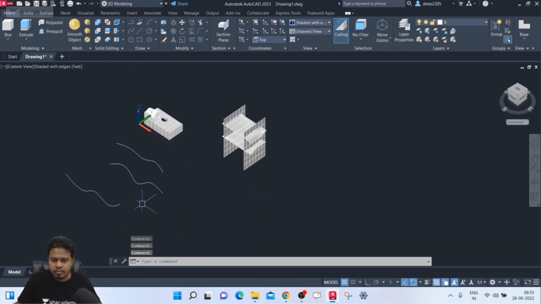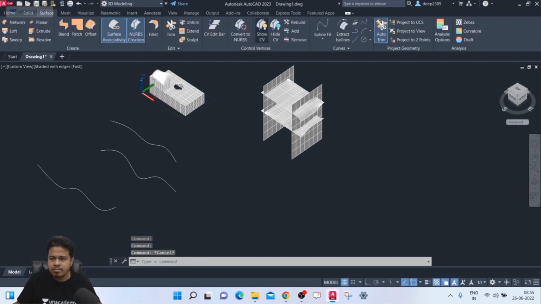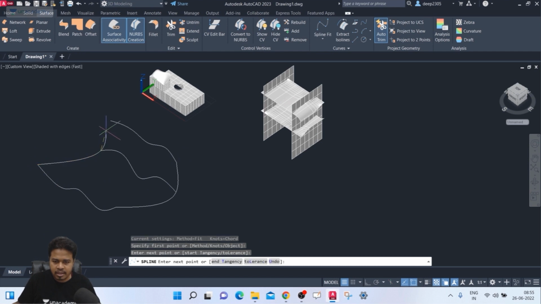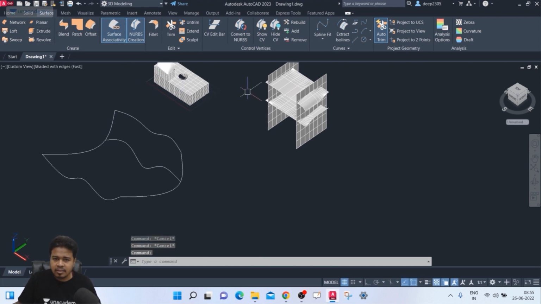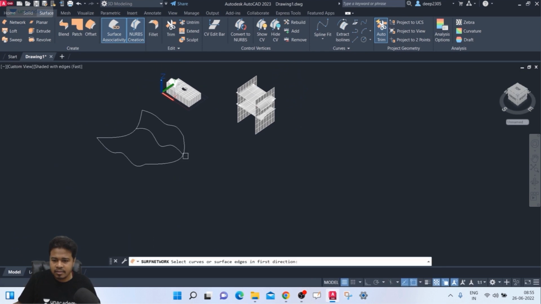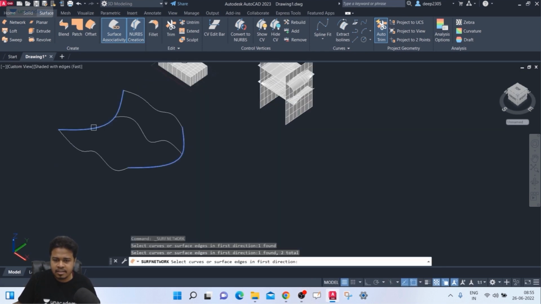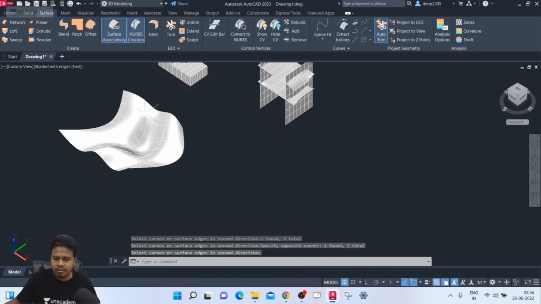I'm just doing orbit. Now go to spline, from surface, go to spline fit, select this endpoint, and this endpoint. Press enter. Again, go to this endpoint, and this endpoint. And press enter. Okay. Now let's go to network. First direction, this is the first direction. Press enter. This is the second direction. Now the surface is done.